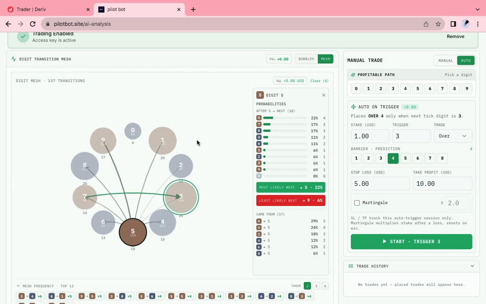We also have a risk management system. Risk management is built directly into our platform. Users can set stop loss levels. We have them here, the stop loss level. We also have take profit targets and staking control. This helps traders stay consistent and protect their capital while trading.